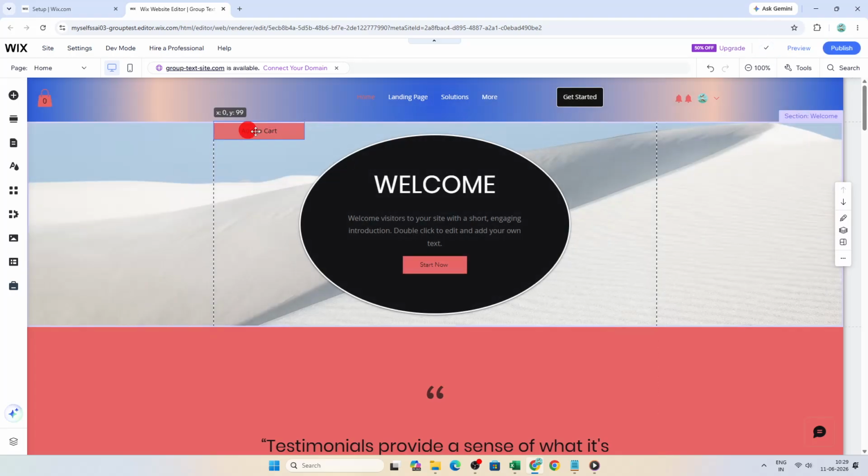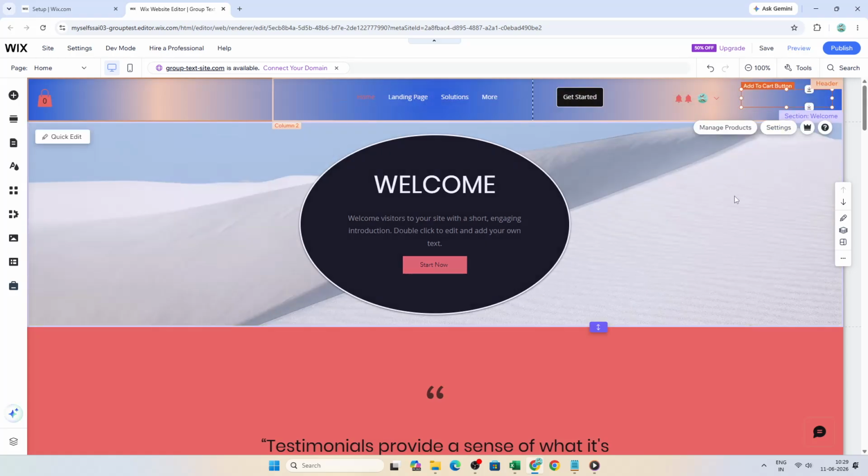Next, drag and drop the button onto your page. Place it wherever it makes the most sense for your layout and where it will be easy for visitors to see and click. Take a moment to position it neatly so it fits well with the rest of your design.